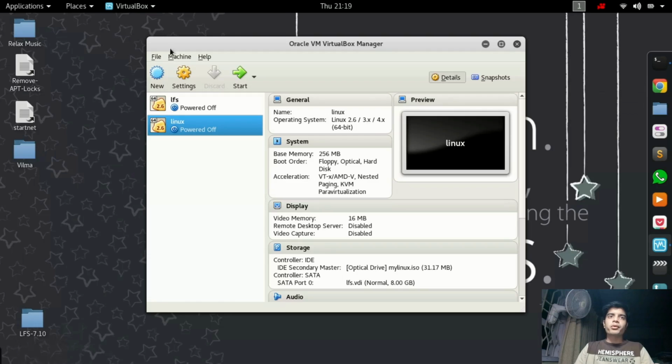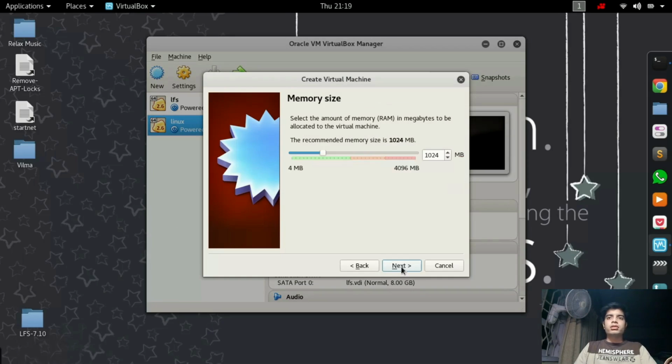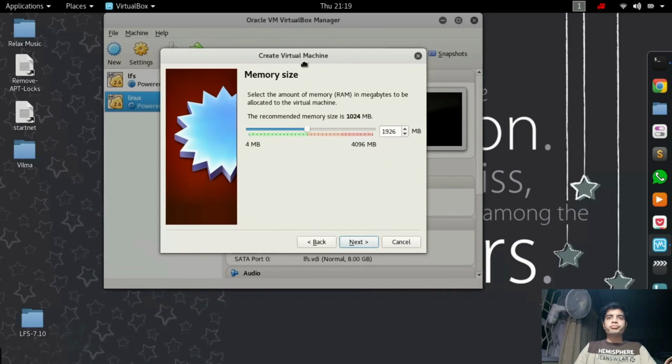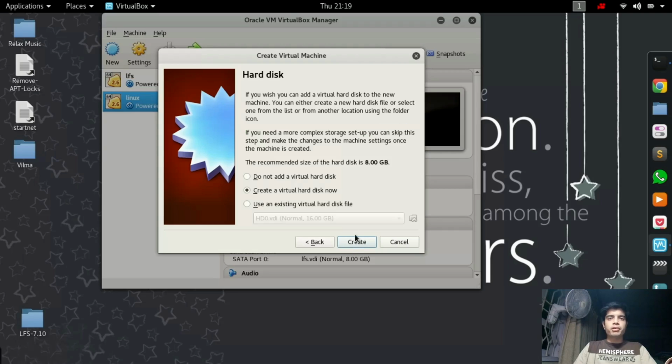Now what we are going to do is create a new virtual machine. So I'm going to type LFS 7.10. Next, select the memory size. I would recommend that you give the maximum memory possible. So I think for my PC, no, it's not enough. Anyways, I'll take the basic memory.